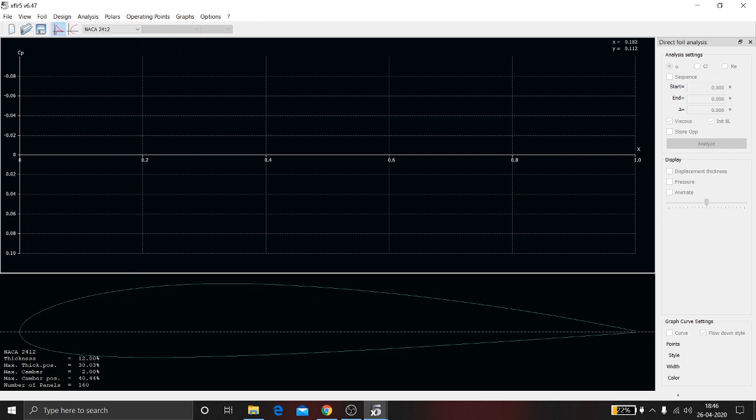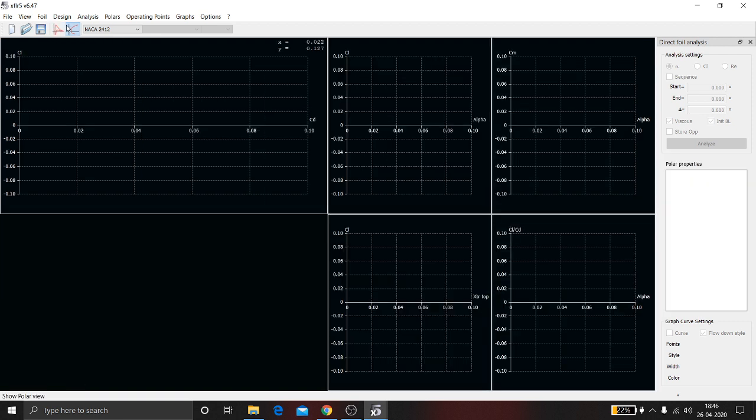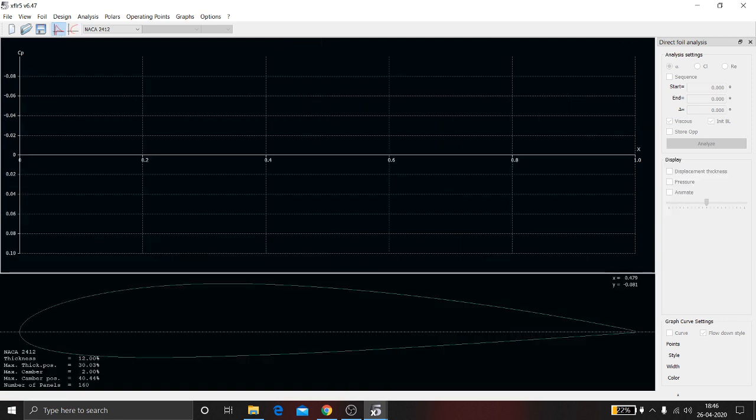Here we have two views. One is foil view and one is polar view. First, let's go to foil view, and we have already designed a NACA foil. We actually refine globally to make it more easily analyzable. The distribution of points on the foil can make a difference in the convergence.